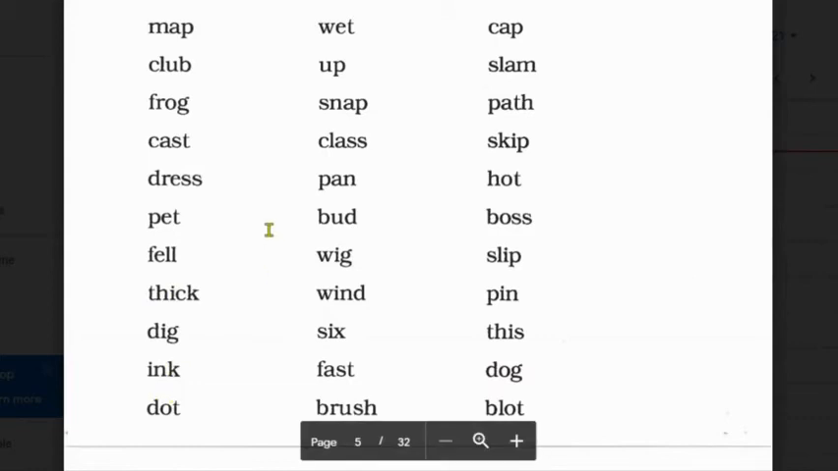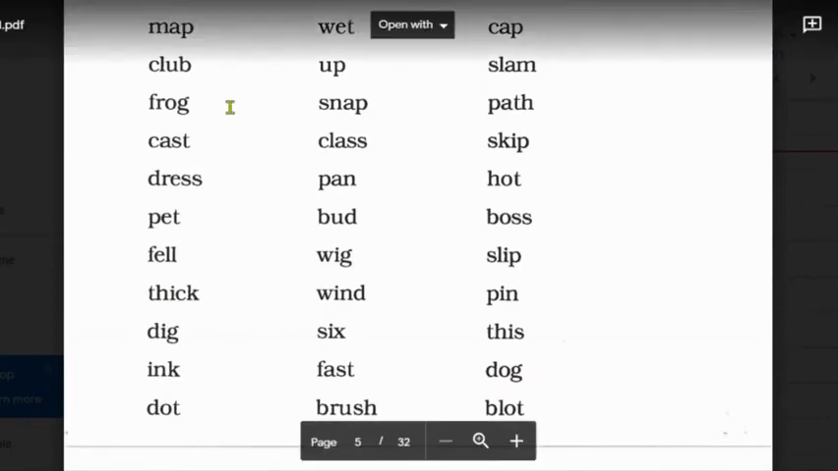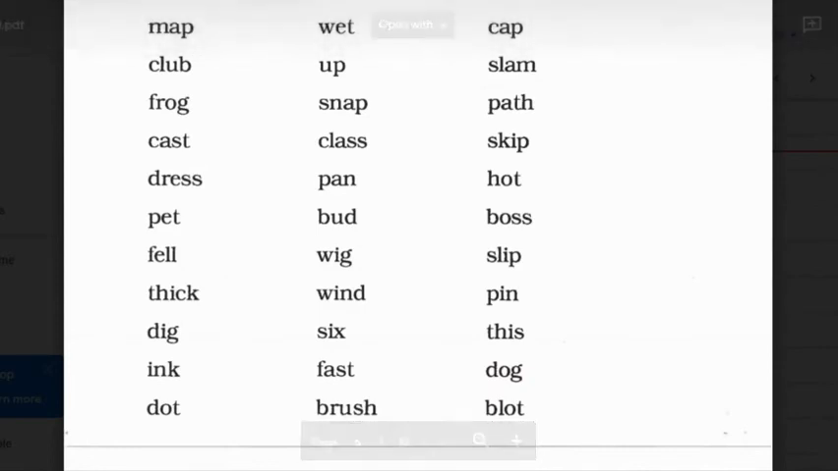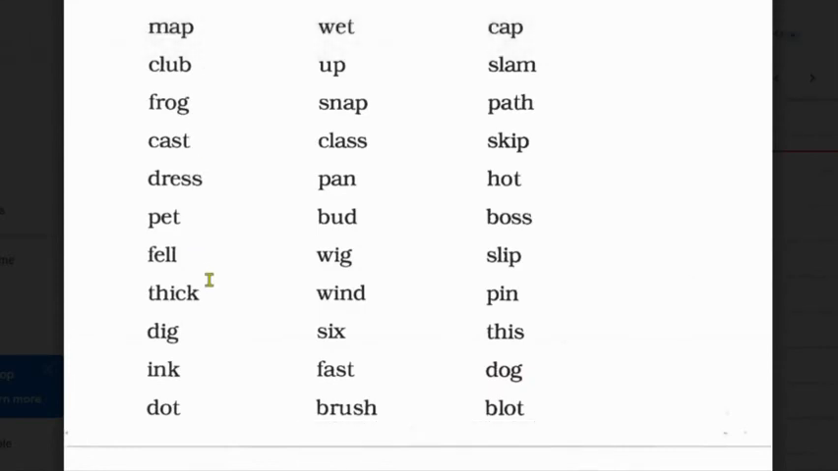And so what you might want to do is just focus on one of these rows and practice it again and again and again. And our goal is that you go this fast: map, club, frog, cast, dress, pet, fell, thick, because you want to just be automatic at putting those letters in order.